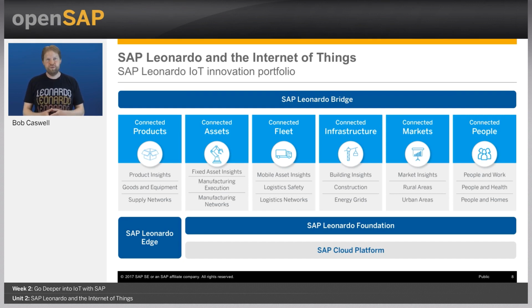And last but not least, we have SAP Leonardo Bridge, which combines real-time information from connecting things with business processes to enable role-based control centers to run their respective areas as a live business. All right, I know that was quite the crash course of an introduction, but we're going to go into some examples of these solutions throughout the course.